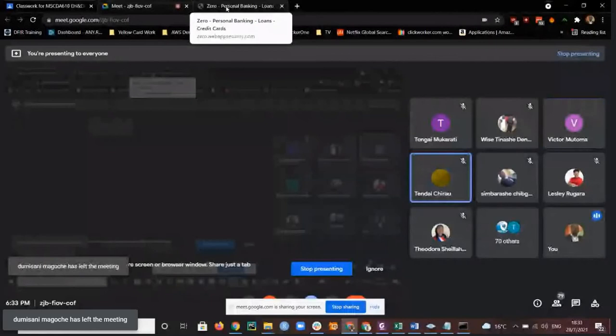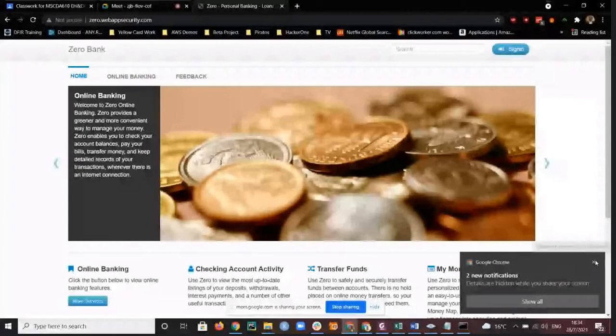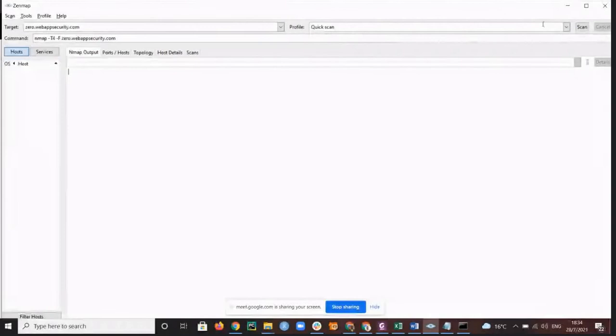Okay, so as I was saying, this is the site that we can use, and we had said we'll try and do a quick scan. So all you do is you enter the domain. If it was an IP address, we just put in the IP address there. Then we go and say scan here.